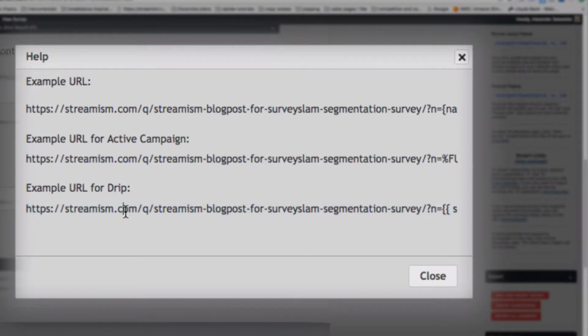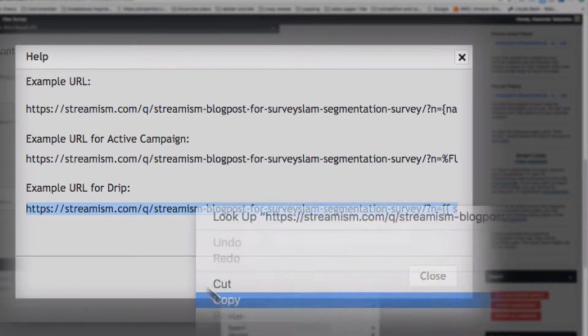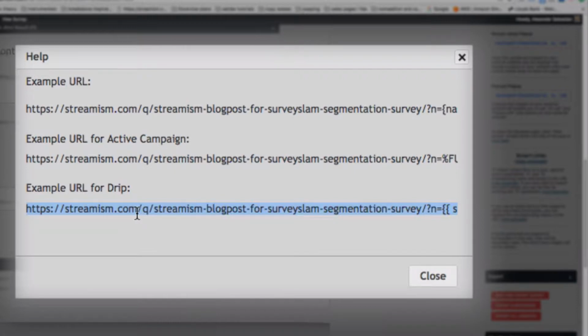We also have an example for Drip. So if you're using Drip, you can literally just paste this entire link directly into your email campaign, and that will sort out your smart link. However, there's one thing to note.